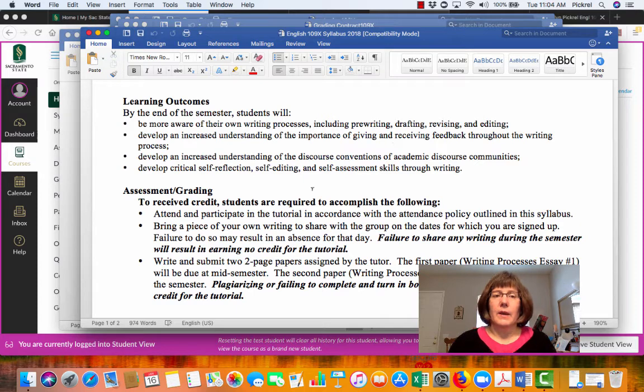The third outcome is to develop an increased understanding of the discourse conventions of academic discourse communities. So a discourse community might be a major or field of study, and all of these have different conventions. For example, some may use APA style, others require certain genres in things that are written, and so developing and increasing your understanding of that so you can respond properly to the assignments in your writing intensive is one goal that we have for you.